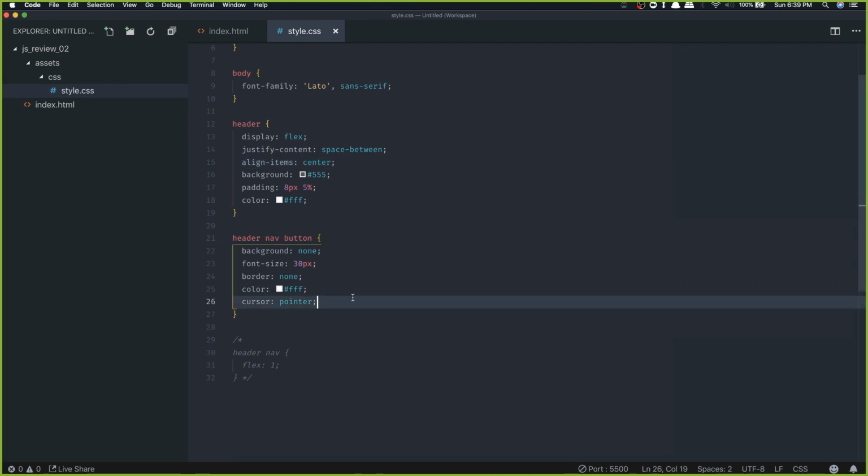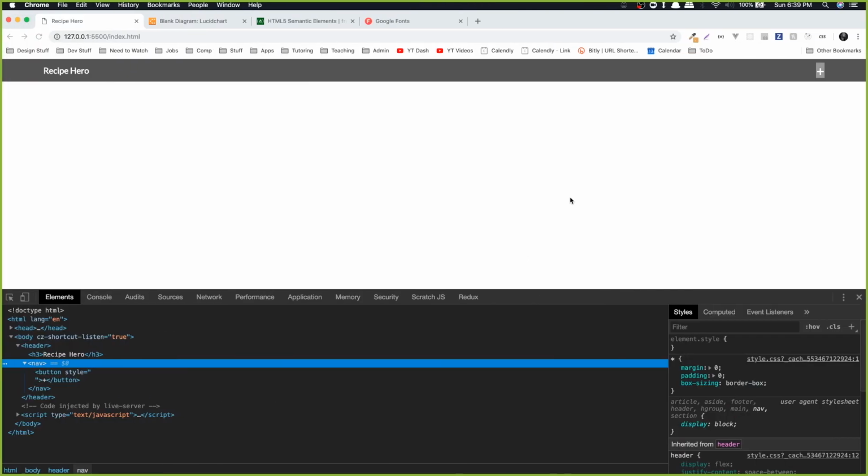We'll just mess with it later on. No big deal. All right, so that's our plus sign. We got that, and we got our logo on the left.